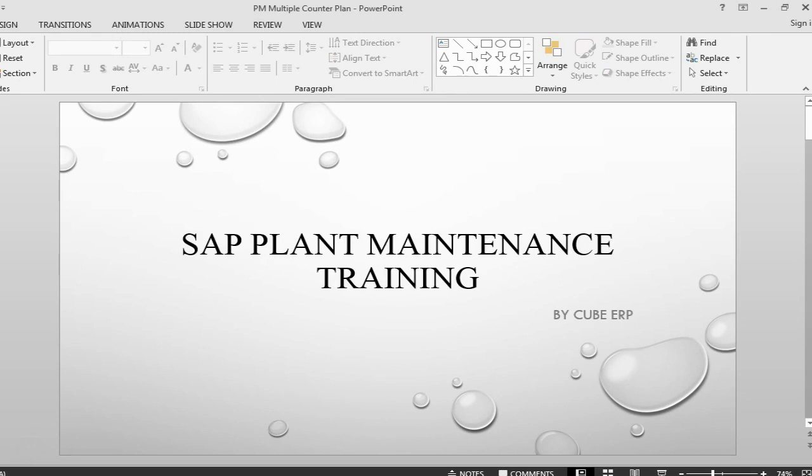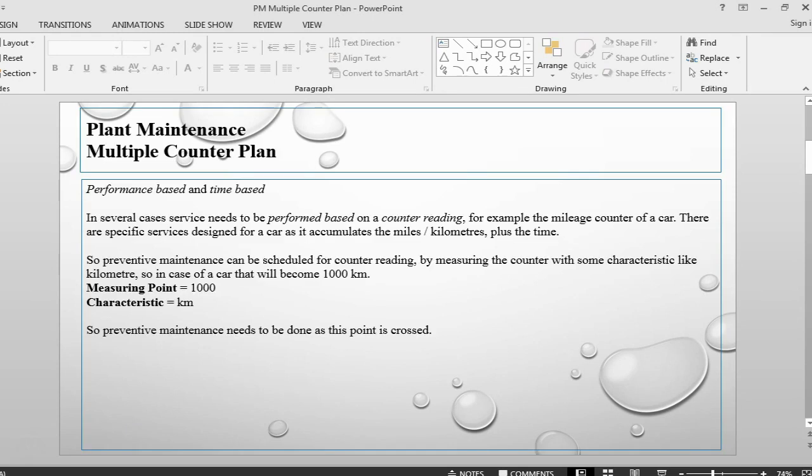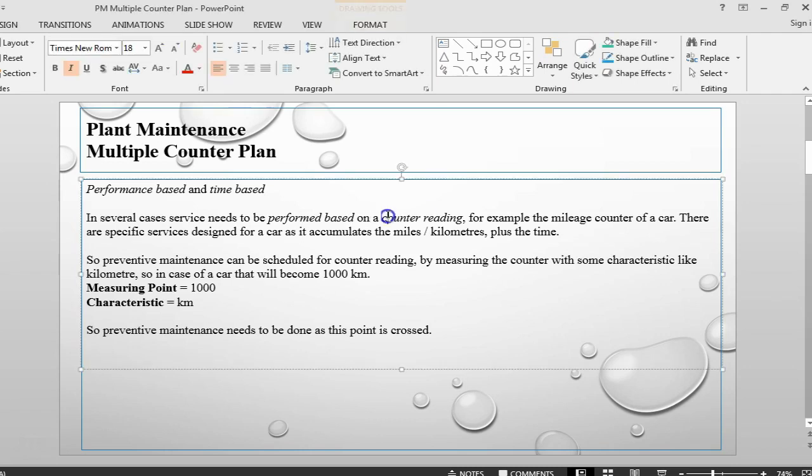In today's session, we are going to look at something called multiple counter plan. In plant maintenance, we have the option of doing a couple of different types of maintenance. You can have performance based or time based. This is like a car where you're given a service book, and they say after every 15,000 kilometers you need to go for your service. So this is based on your counter reading or your mileage of your car.